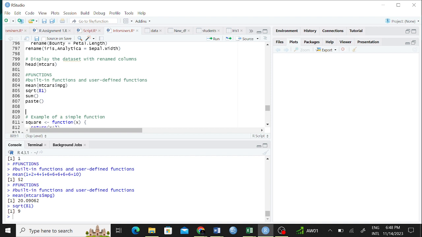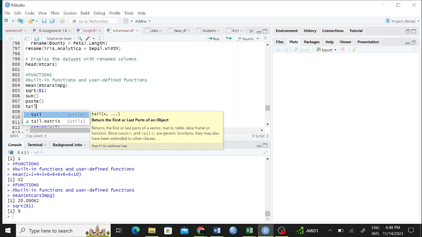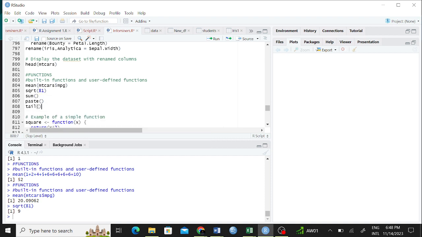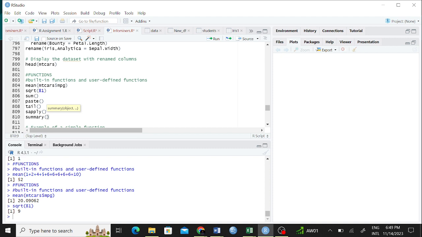Another example of a function that you've met. We've done so many of them, right? We've done tail. Tail is a function, right? To show you the last 6 entries in a data. We've done even things like sapply, right? That is also a function. We've looked at things like summarize, summary. These are functions that are in R.